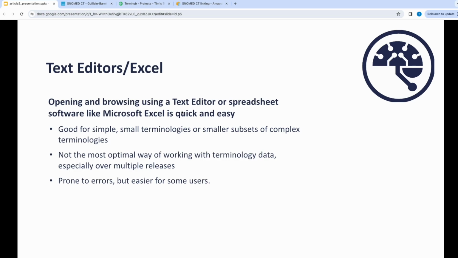You could do some small things with maybe some reference sets or value sets from SNOMED using Microsoft Excel or something like that. A lot of novice users are very familiar and comfortable using things like Microsoft Excel. So it could be a good way to display that to them to allow them to browse and view things. But if you're trying to do any editing or difficult things, it's prone to errors. But again, it's easy for some users to use Excel just to do a quick review or something like that.